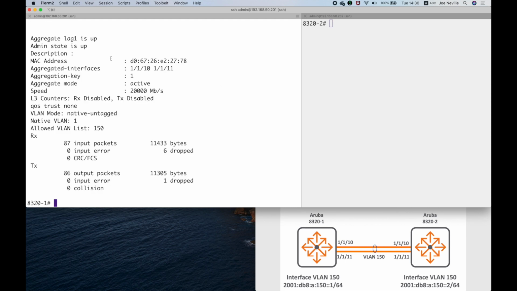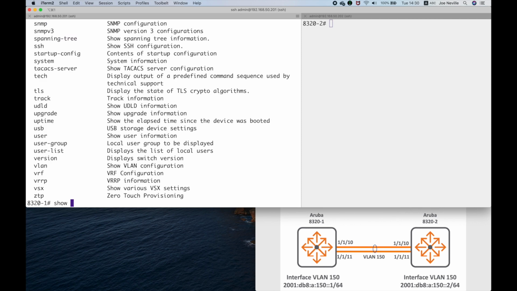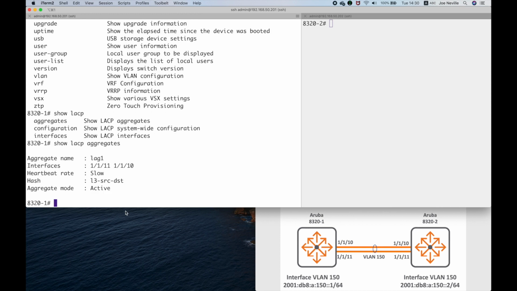Okay, what I will do now, let's go through some show commands then. Let's step you through those. Show, then it's LACP. And then we've got these three options here. So we've got aggregates, configuration, and interfaces. I'll go aggregates. And here you can see, so this is good for looking at all the lags that you've got on a switch. We've only got one, so it doesn't have so much information. But if you had multiple on the device, this would be a good command. It gives you an overview of the details.